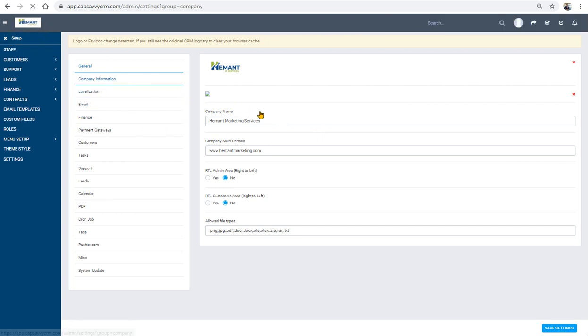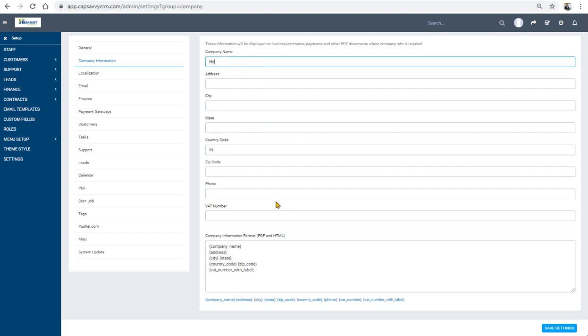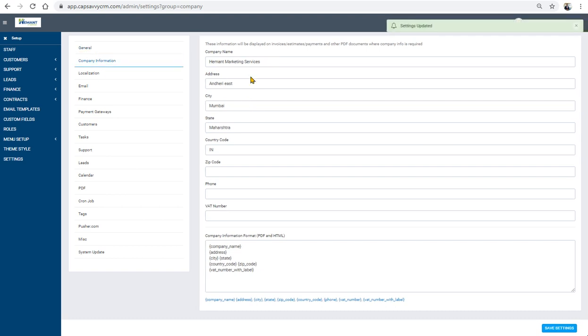And now come to company information. Write your company name, Hemant Marketing Services. You write your address, Andheri East, Mumbai. Company code, zip code, all information you can write. And company information format, PDF and HTML. We'll discuss those things later. So save settings. Now company information has gone. These details will be used when you are sending your email to anybody.